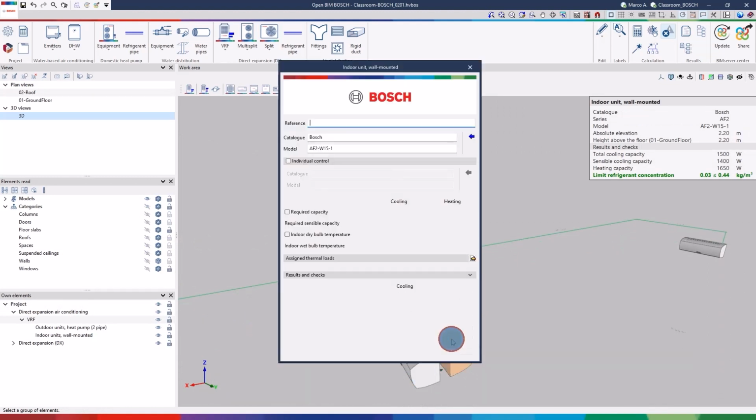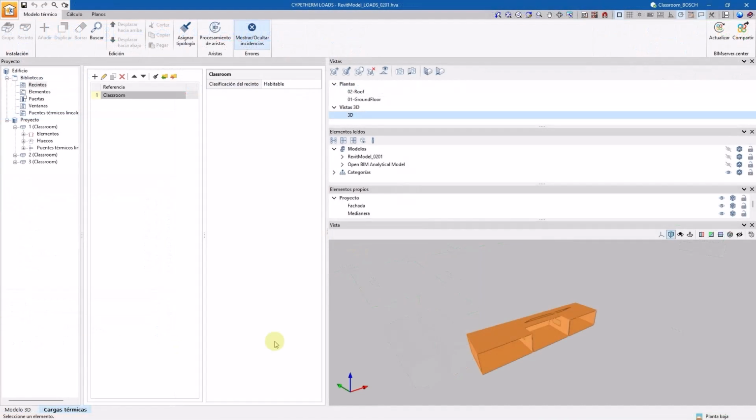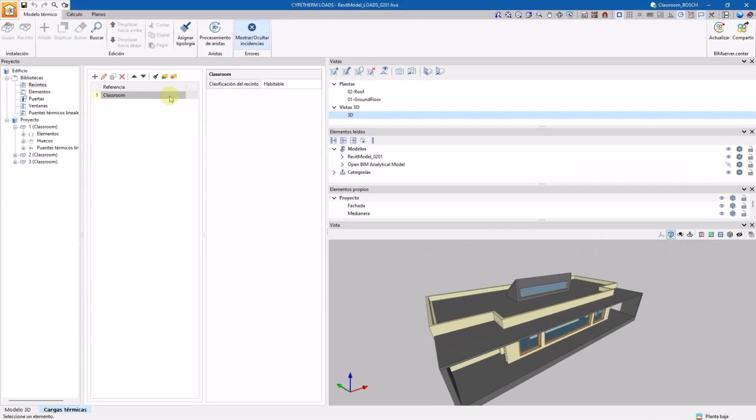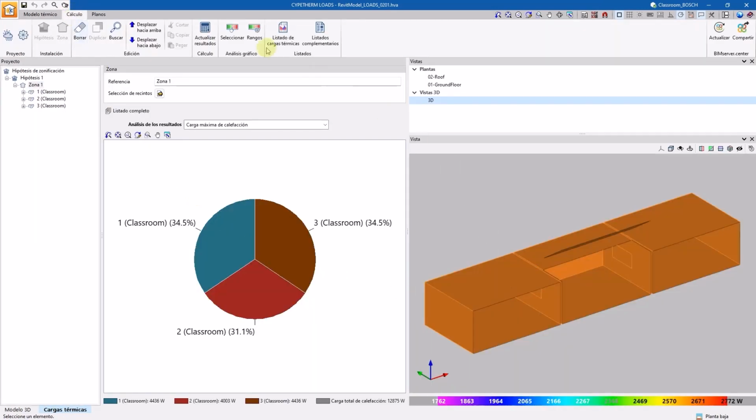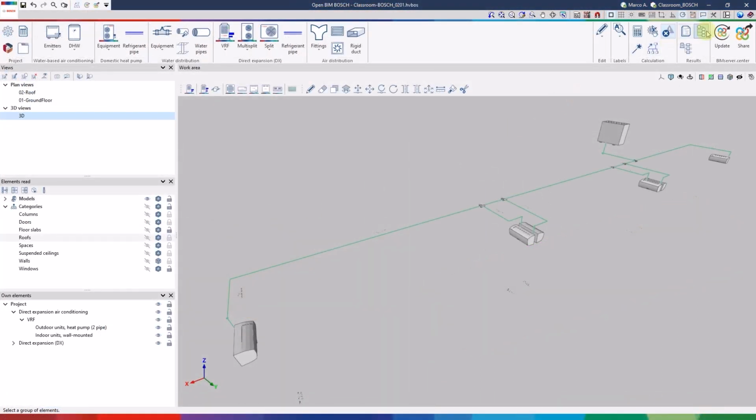However, the design does not yet meet any thermal load requirements. Thanks to applications such as SypTherm Loads, where we can start from a Revit model to which we add analytical parameters beforehand, we can have a BIM model and we can carry out the analysis and obtain the loads.